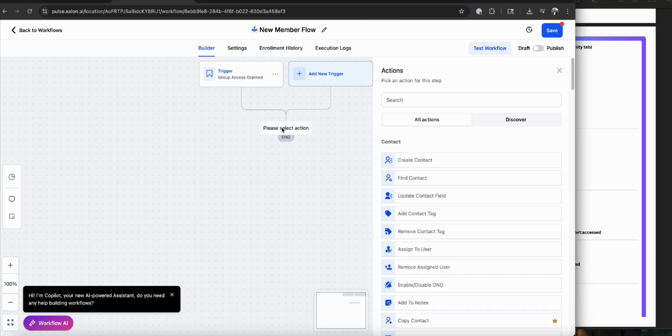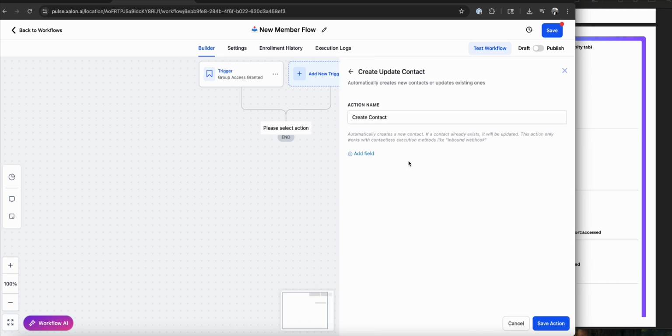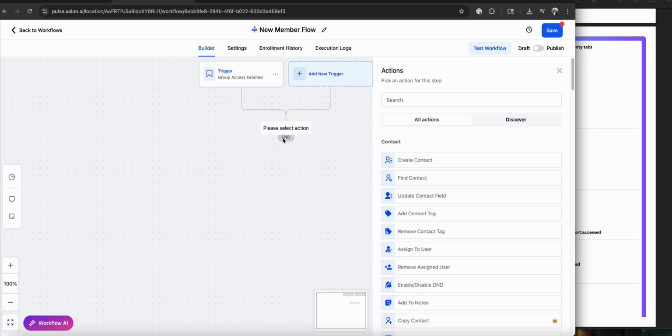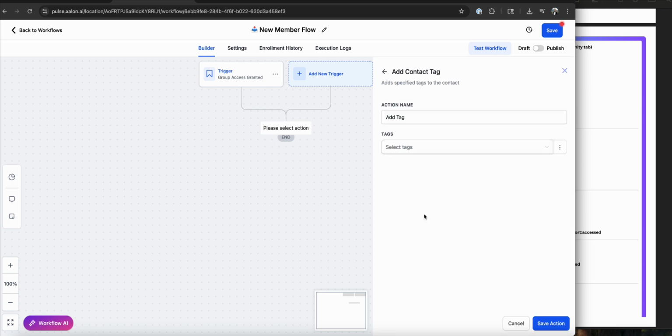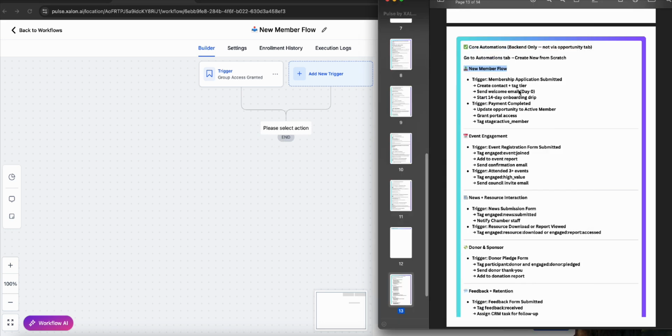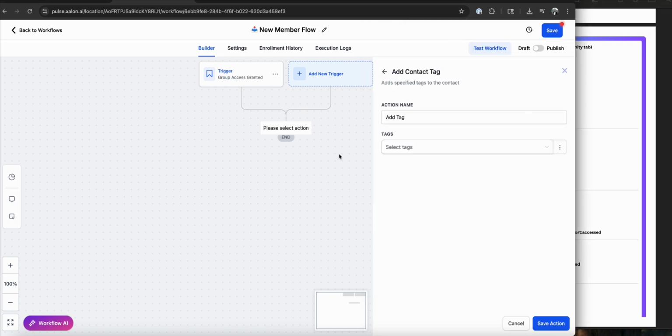Well, we're actually going to cover that already. So in this particular case, I don't want to send a double email and create a contact because we've covered that already by adding them in. But we will go to the next one, which is add contact tag. And we're going to add a tag for each of these different types of tiers.